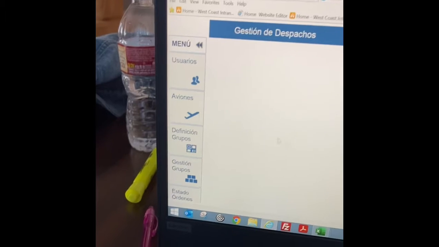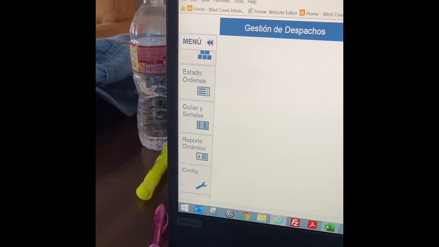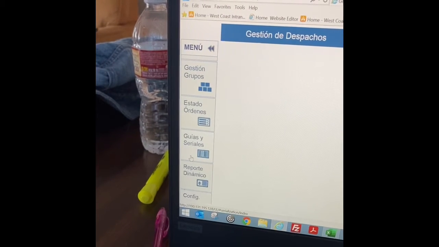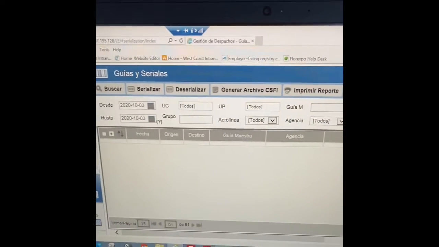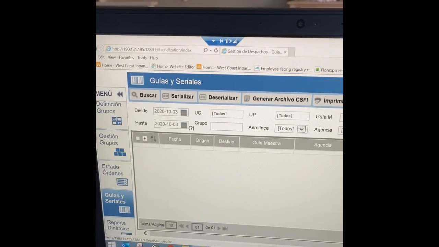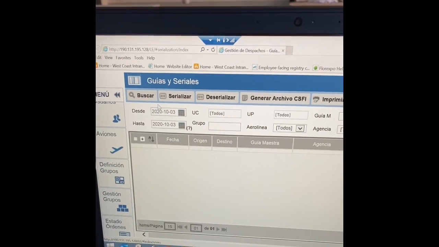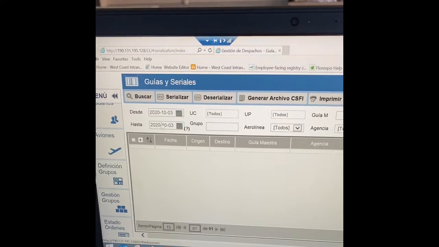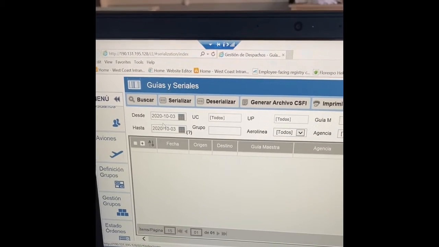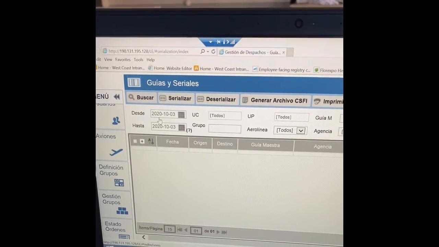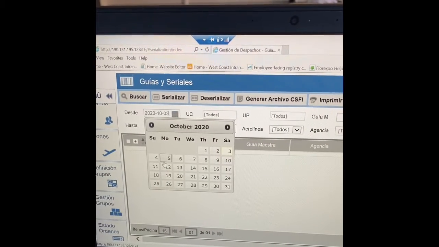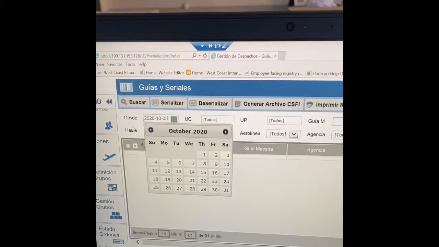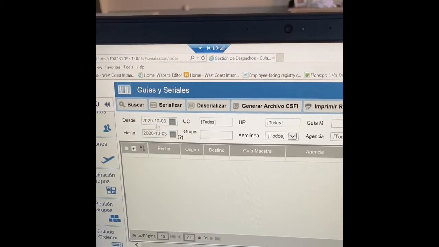And so on the side, you want to look for guías y seriales. So you click on that one, and right here it should say cargando. And the default date will always be on today's date. So it's on 10/3/2020, and that is the date that we're working on today, so we'll keep it. If we were working on a different date, we would just change it to whatever date we were changing. Make sure both dates match.